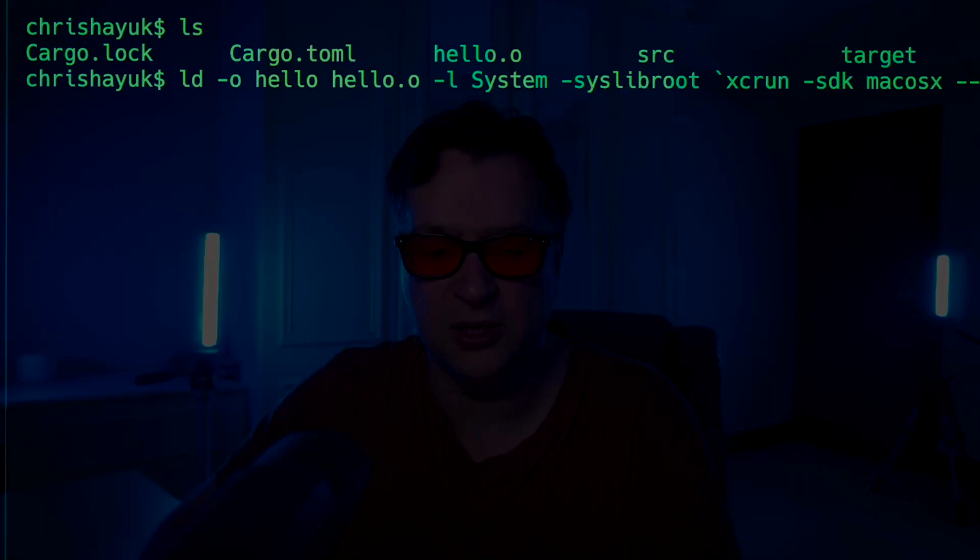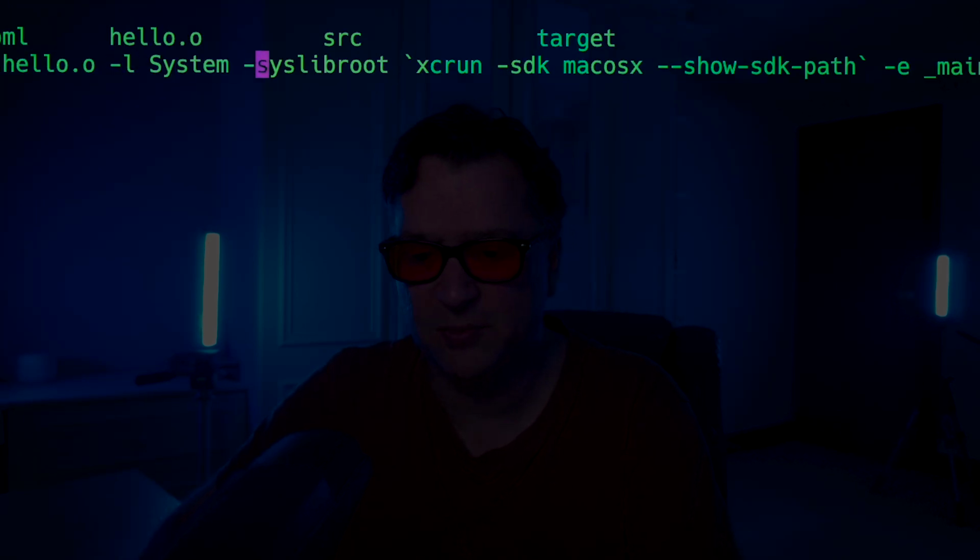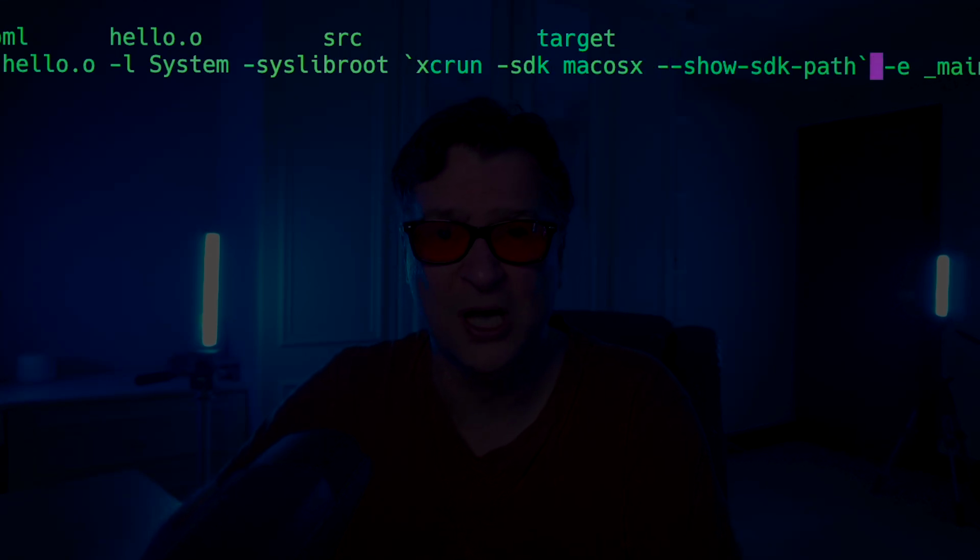Now, if we look at the call here, you can see LD, which stands for the linker, -o. So what we're saying here is I'm going to output a file called hello. That's going to be the name of my executable. And then I'm going to pass in as my input hello.o, which is the source file that I just compiled a second ago with the Rust compiler. And then the -l system is essentially saying this is the location of all the system libraries, which have all of those system calls to things like write to screen, etc.